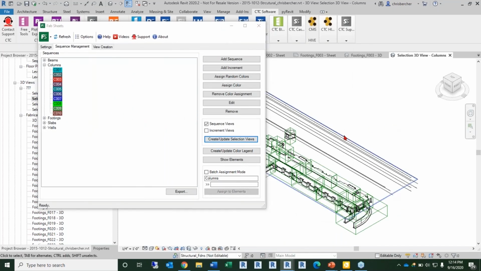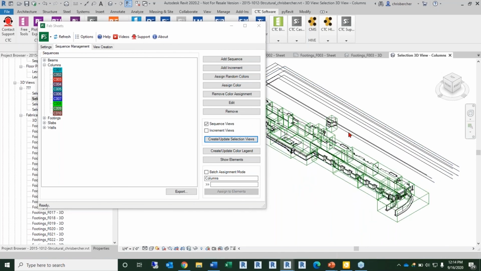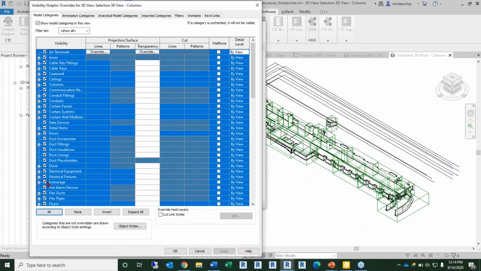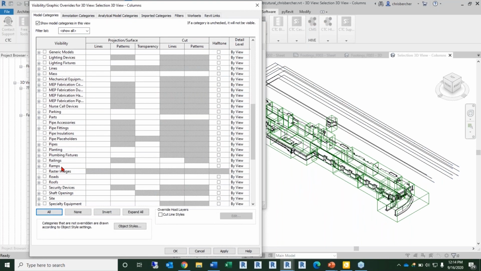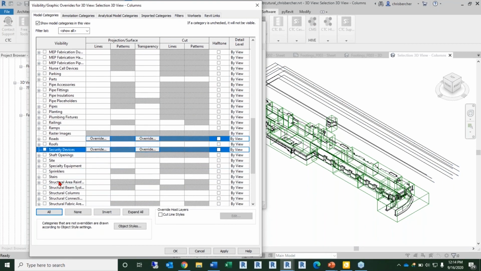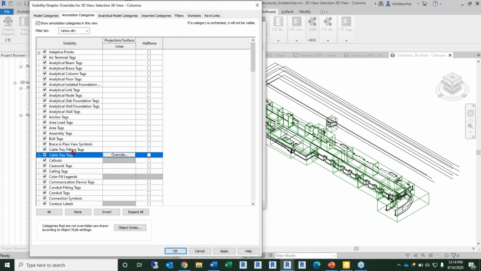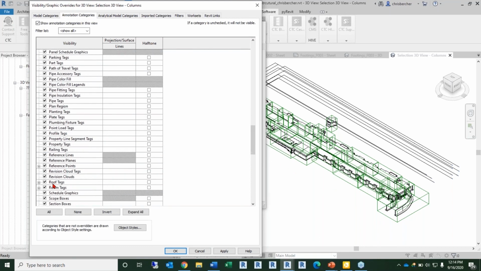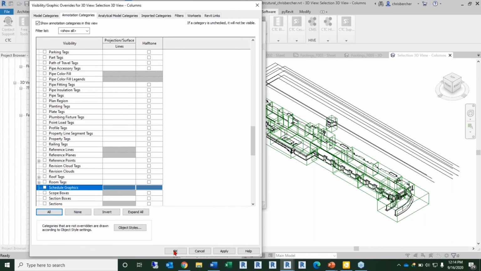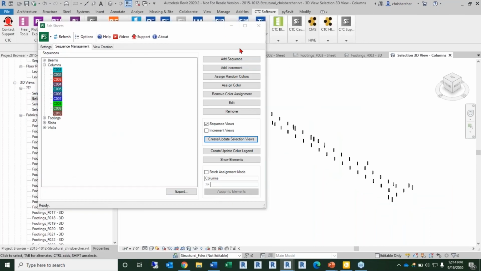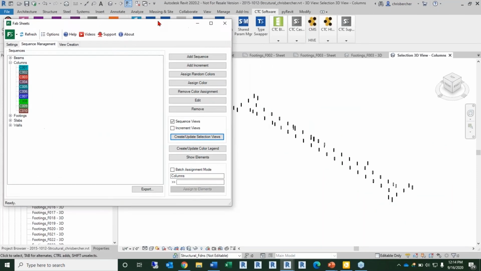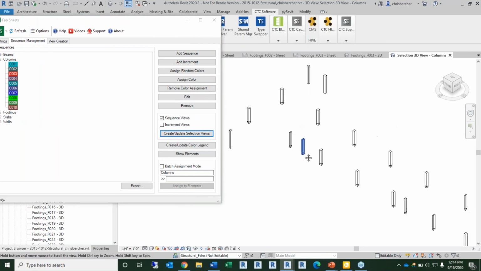And I'm actually going to go back here and do a little bit of extra setup. So I'm going to turn some things off so it's easier to see. I don't need to see all these extra scope boxes, so I'm just going to turn all of this off for right now. All right. So here we go. I've got my columns here.